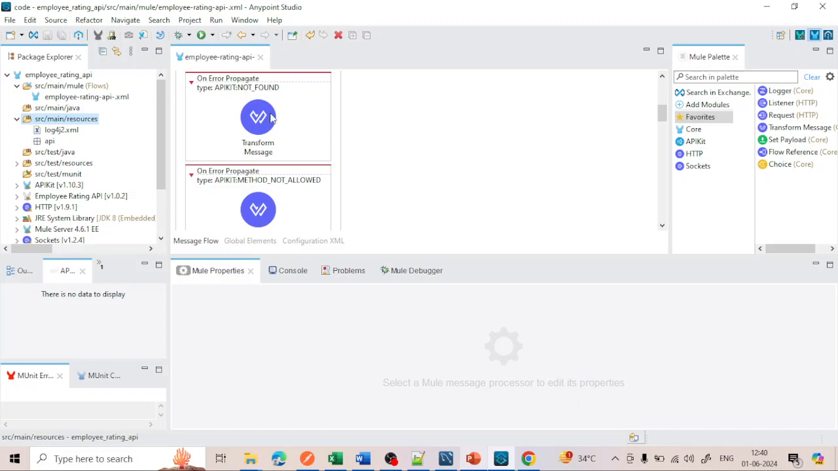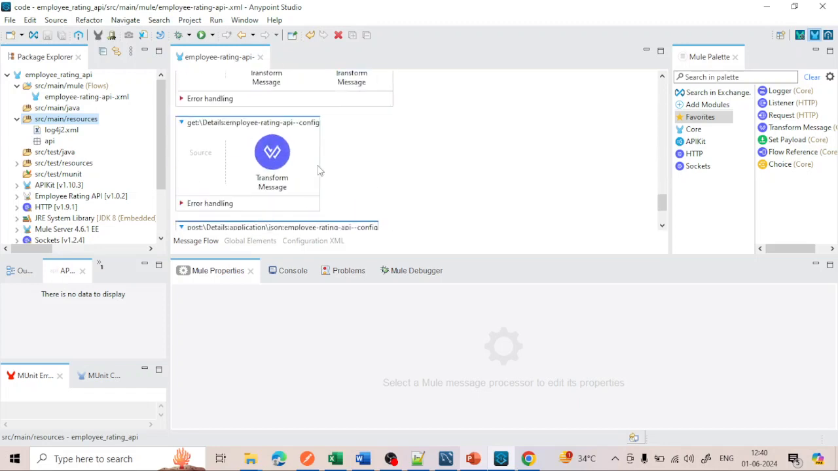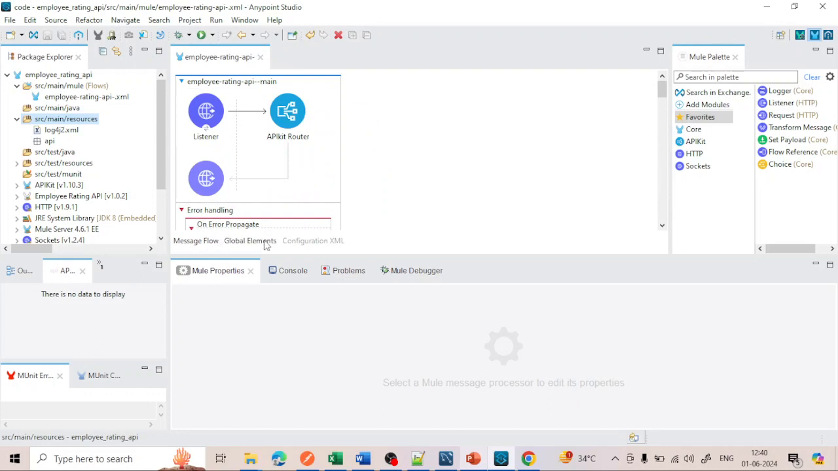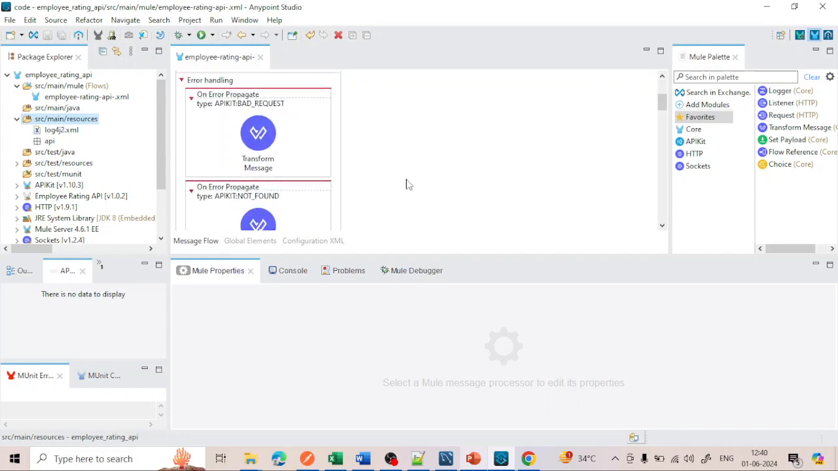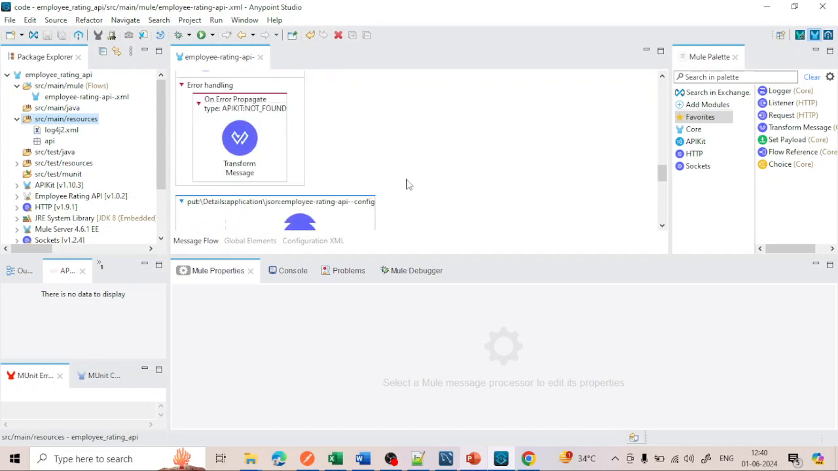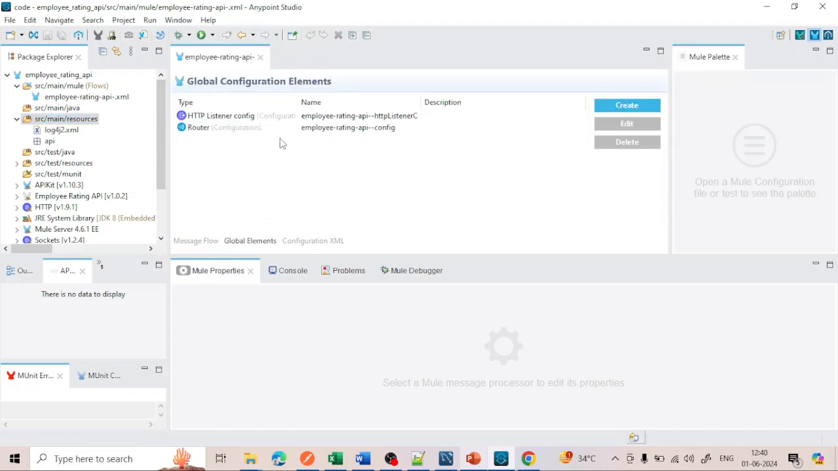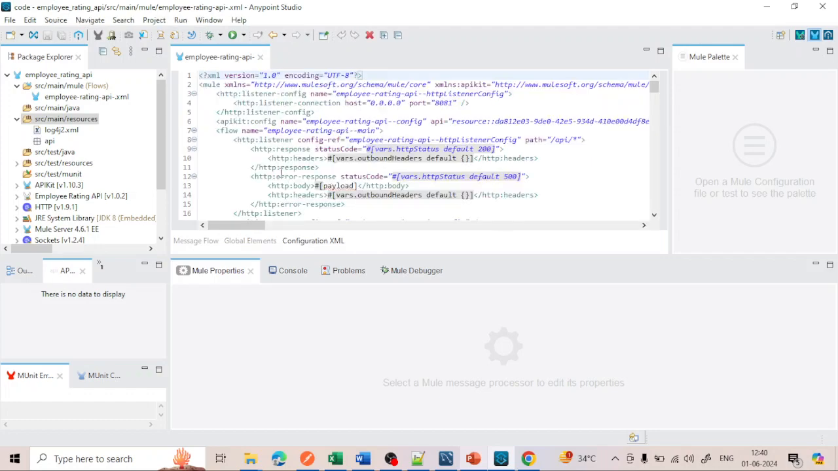Now if you go here, you can see lots of interfaces have been created, which I am going to discuss later. This comprises three sections. The first section is called the message flow, where we are going to see all the design and interfaces. The second section is called the global elements, where you get all the configuration details, such as database configuration and HTTP listener configuration. The third is called the configuration XML.